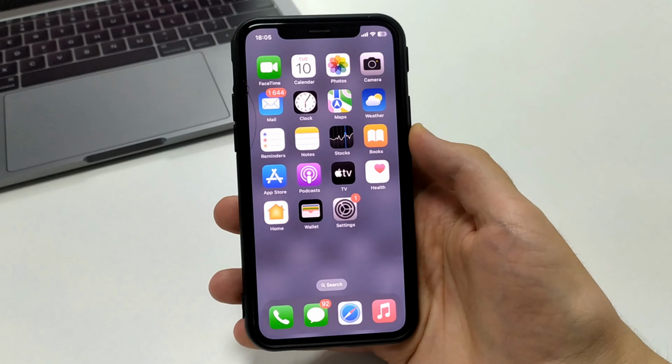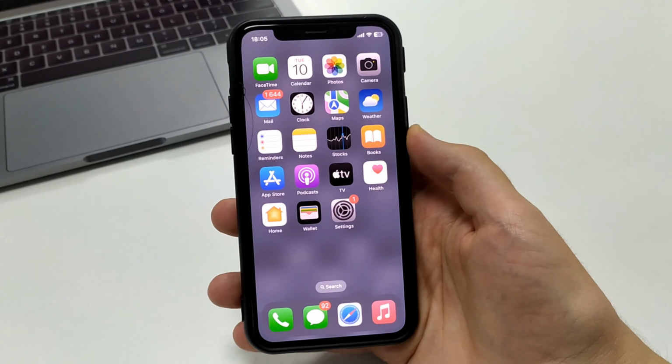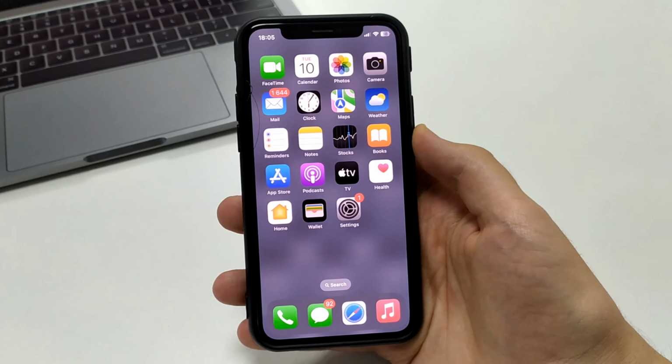Now I will show you how to clear the cache on iPhone. Please watch the video to the end.